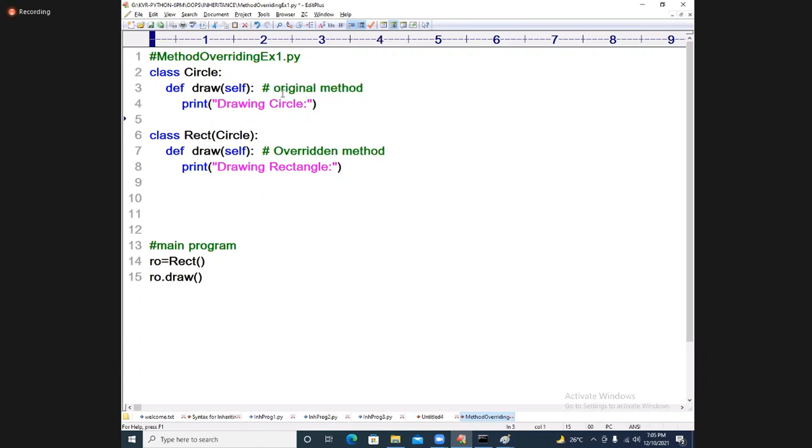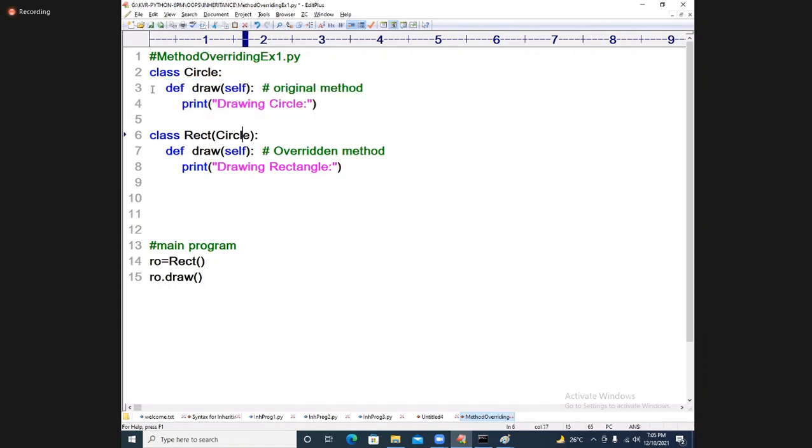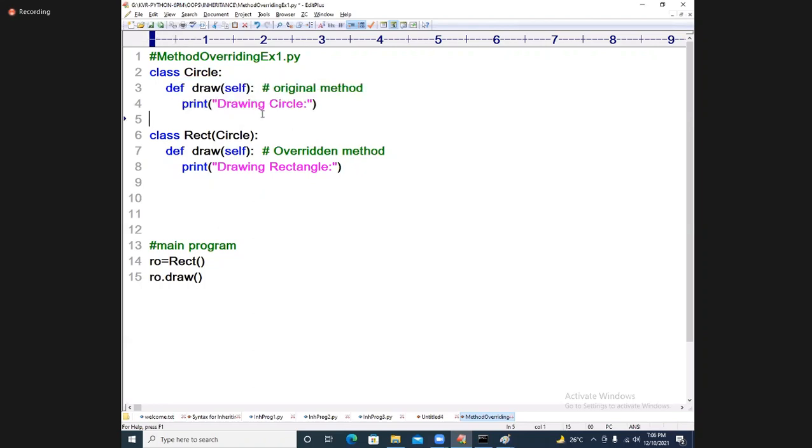This process, redefining the original method from the base class into the derived class, is called method overriding. You cannot write the same method in the same class again. You have to use another class compulsorily. You already defined it. What is the need of redefining it yourself in the same class? You are redefining in the next class. Class Rect of Circle, draw of self, overridden method, drawing rectangle. Am I correct?